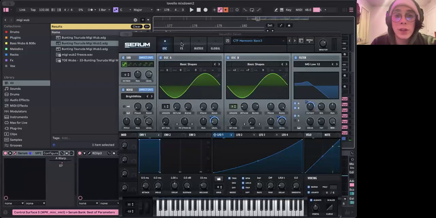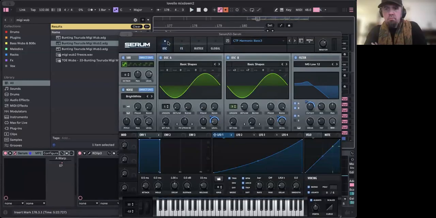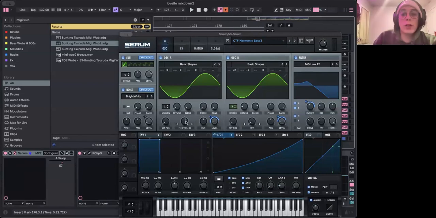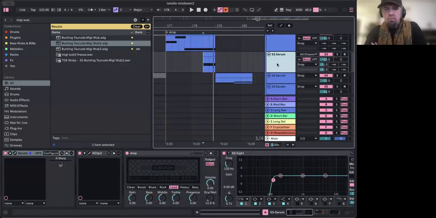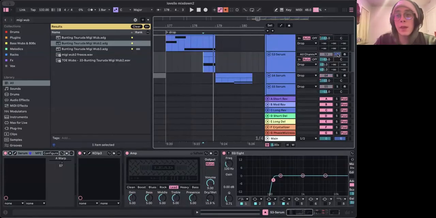Let's see what else. I think that was it in terms of why it was different. More FM from B, just to make it different somehow. What does that do? FM from B. Yeah, what is that?